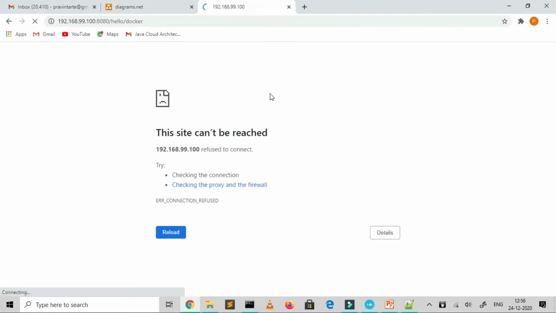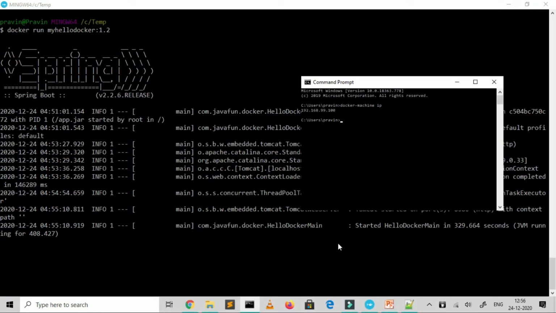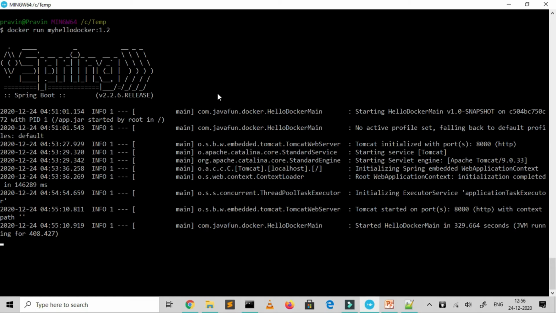This is not working, right? The reason it is not working is because when you run something inside a container, the port that has been exposed, which is 8080, basically has to map to the machine's port as well, because you cannot really access a container directly. So what we need to do is stop it. I'm going to stop this particular container and do something called port mapping.